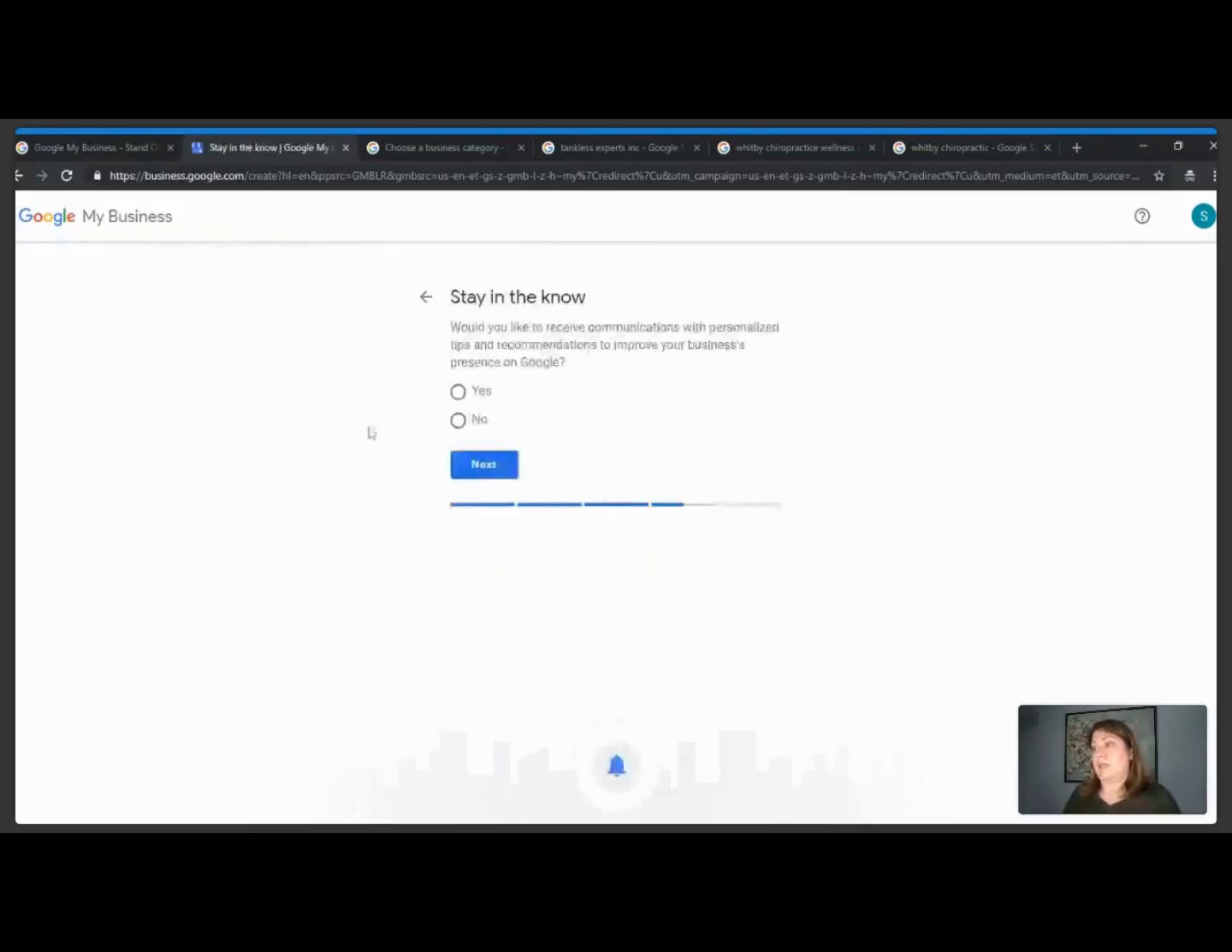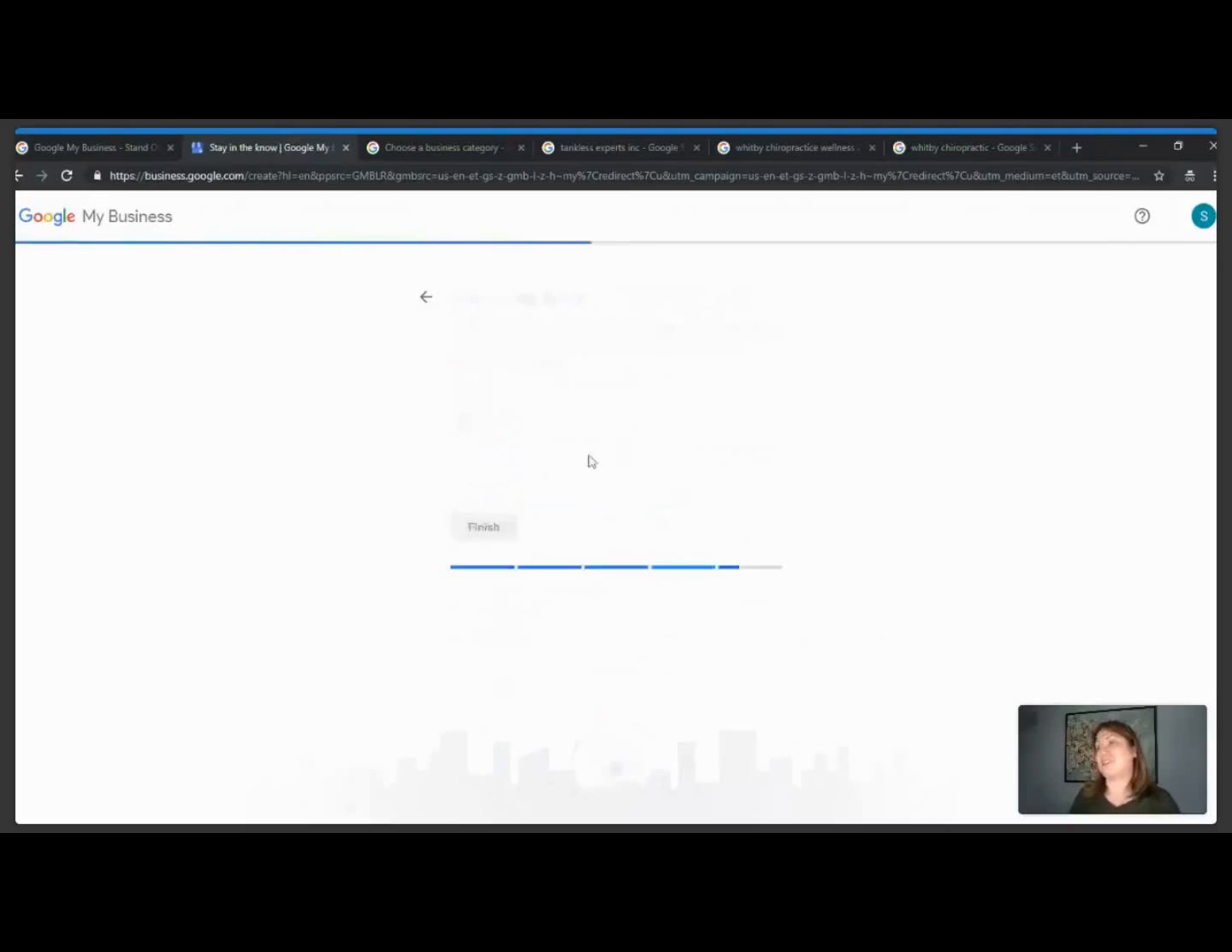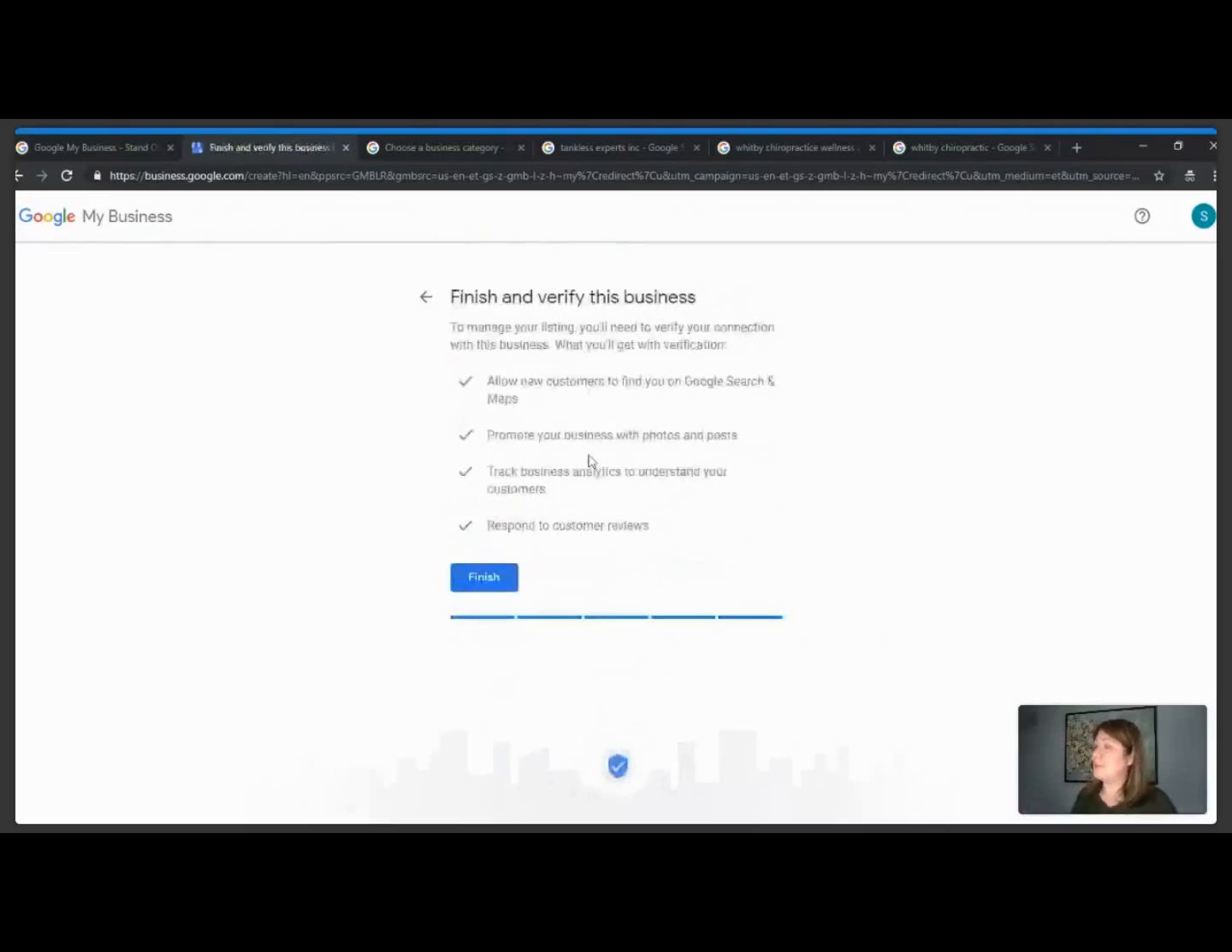I'm saying no here because I get a lot of messages from Google. But they give you pointers and information all the time, so it could be something that is good for you, but be prepared, they send a lot of messages out. Now, after you've done that basic information, it's going to say finish and verify this business. And generally speaking, you are going to have to receive something in the mail.